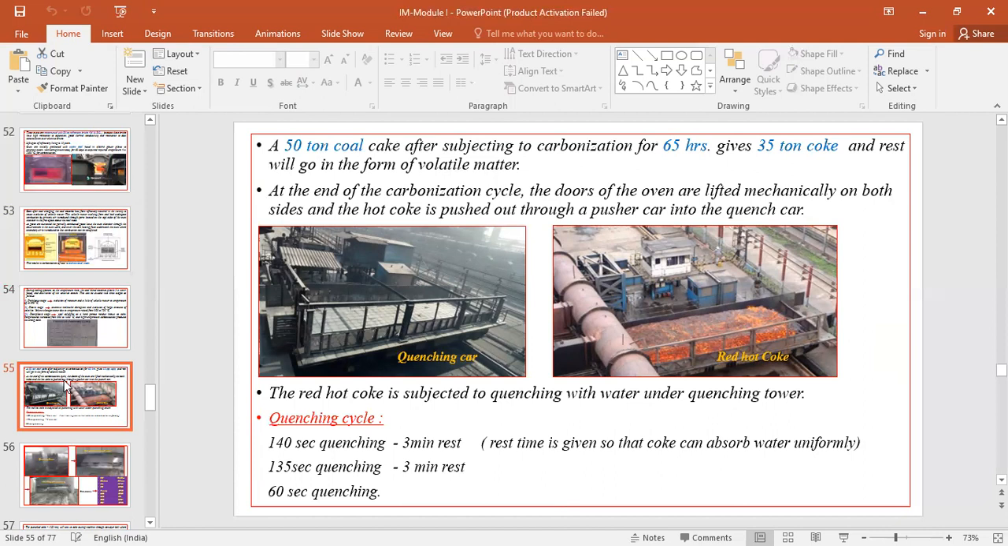Once the cooking process is completed, the doors of the ovens are mechanically lifted, and we have seen in the video how the plunger is used for pushing the entire coke from one end to the other end, and it is collected in the bench cart. And this red hot coke is subjected to the quenching process using water as a medium under the quench towers.